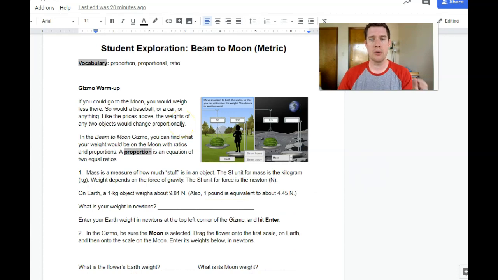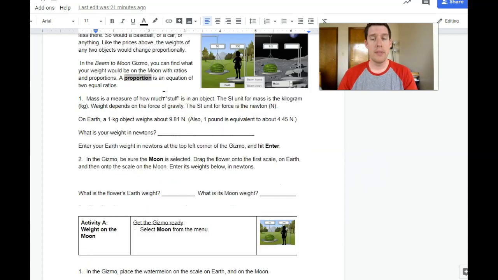Now, as we get down into the gizmo, you're going to need to do the student exploration, which is on explorelearning.com. That's called Beam to Moon, and you're going to use metric. So Beam to Moon metric is the gizmo you will be using. This is a Google Doc, so you'll be able to click in here, delete some of the spaces, and type in your answers. Hint, this answer is not correct. It's a Google Doc, and you will all have your own copy of it as you have before.